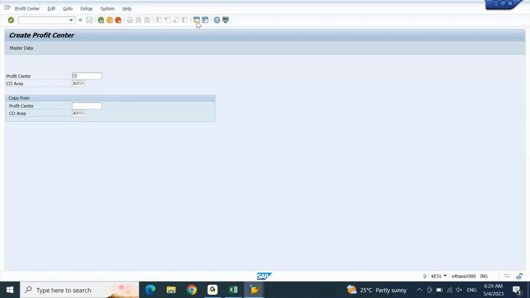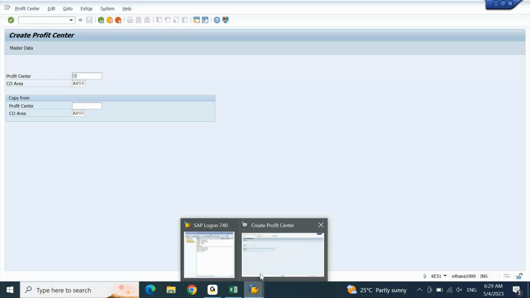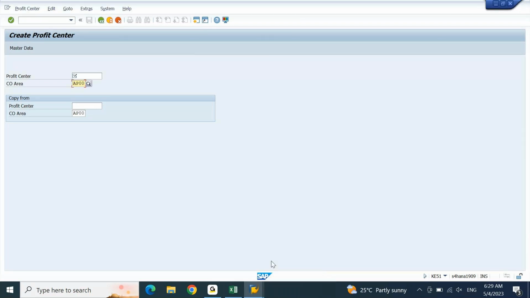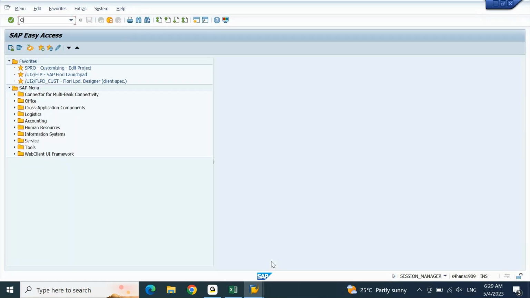I should not open multiple screens. It is working slow. Okay. If I open transaction code OKKS, this will ask me to change the controlling area.